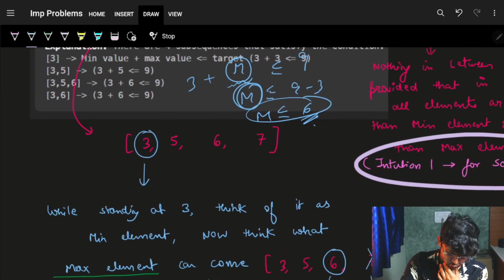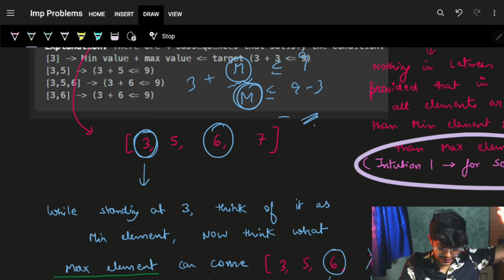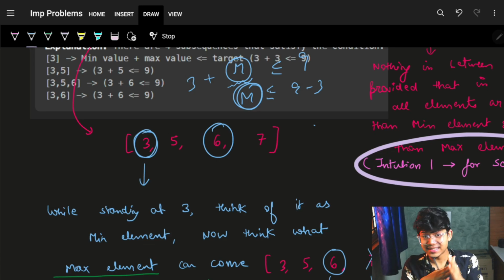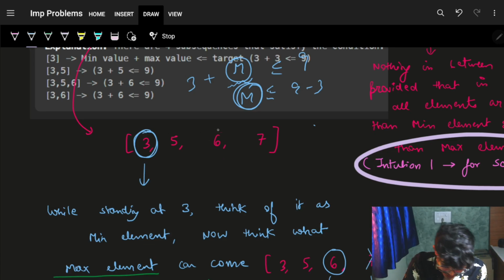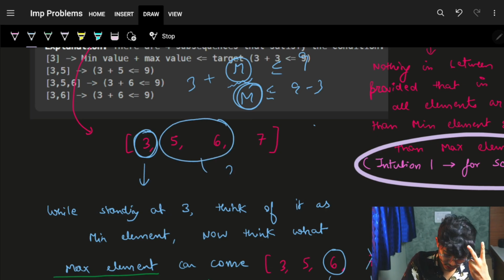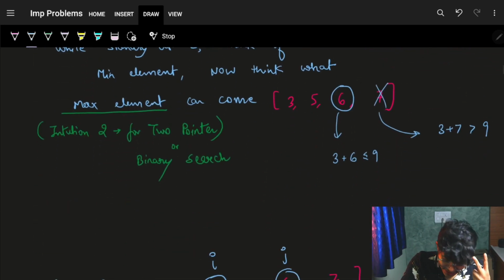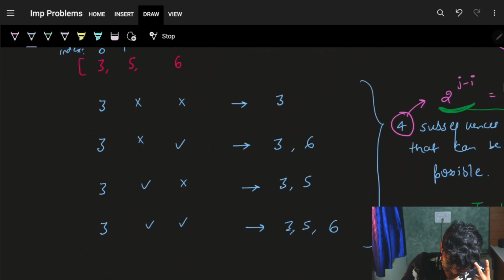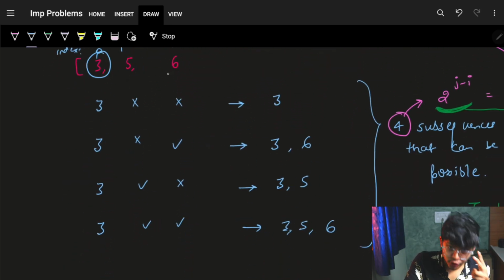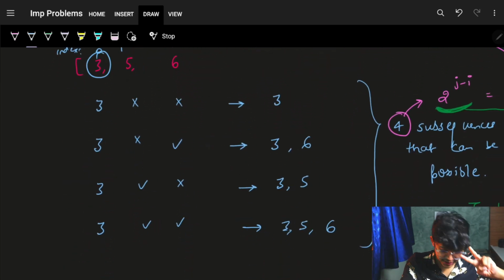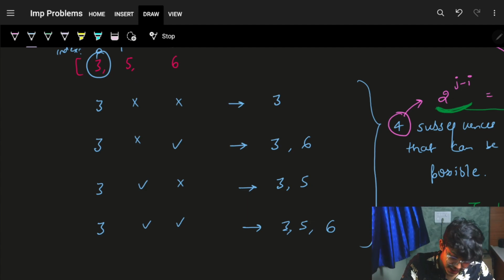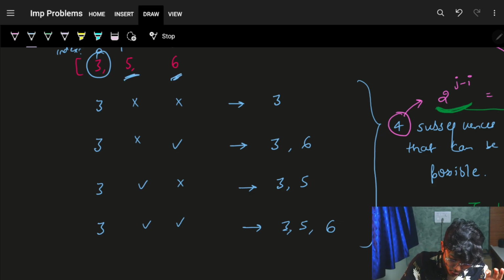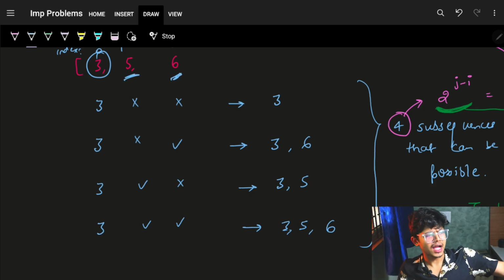Now I for sure know 3 is the one element I'm taking right now, and 6 can be the maximum element I can take, which means more than 6 I cannot take. Less than 6, how many elements are there? Less than 6 elements are 2. So basically with the 3 I can take either 5 or 6, or no one else also, because 3 I am for sure grabbing. For the other options, 5 and 6, I can grab them or not.